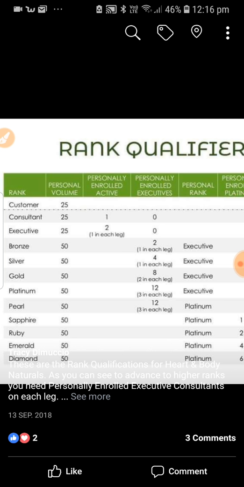So think about it as being an executive factory. You want to produce executives. That was a good tip that Daniel gave me when I first started, that you want to produce executive people underneath you. So if you get that into your head, a goal to set is to have executive people in your team. And for ranking, make sure you've got one active on each leg and then build on that.